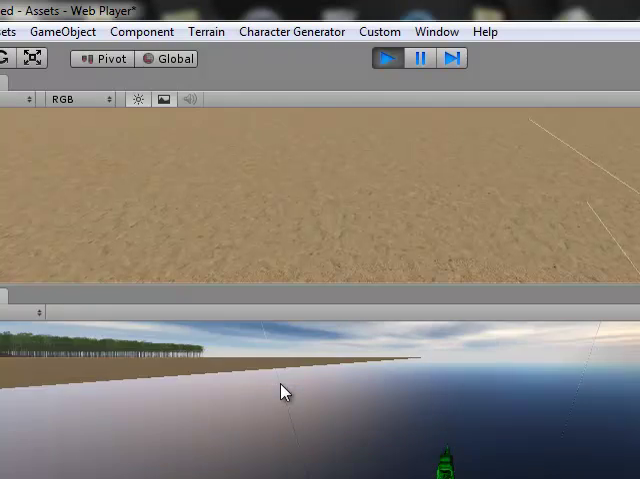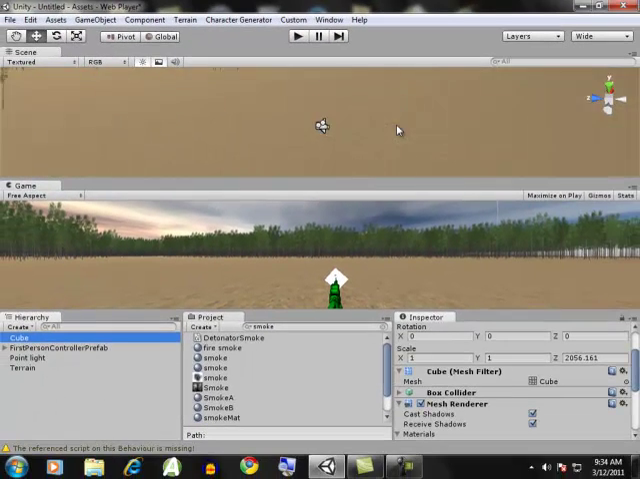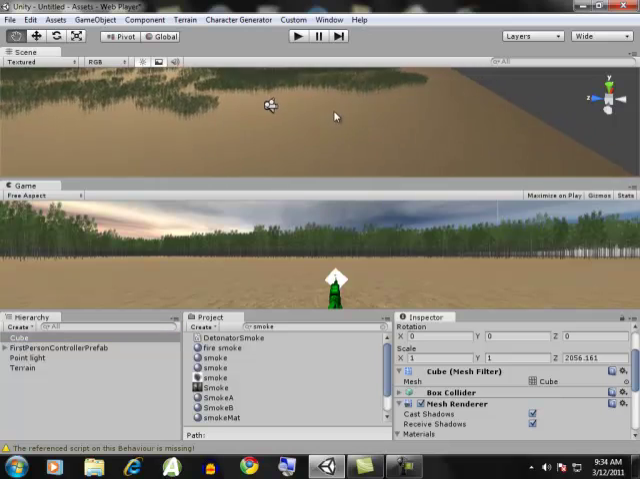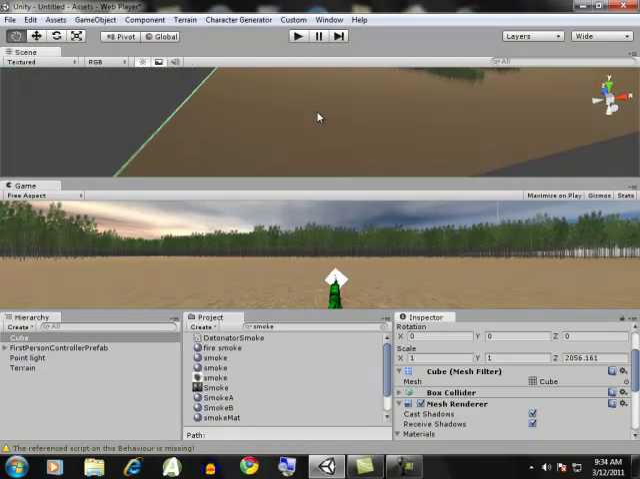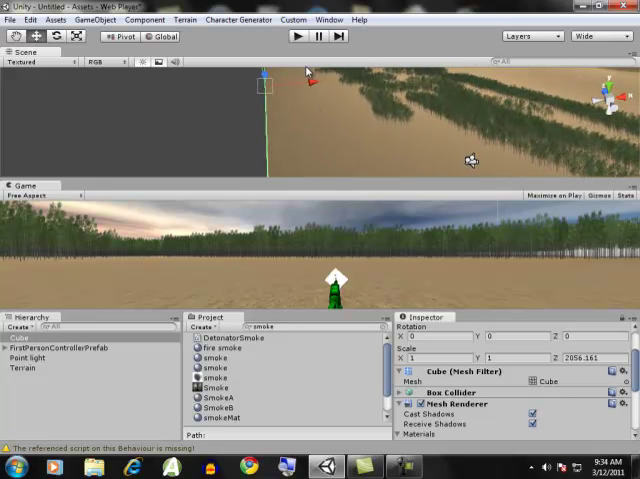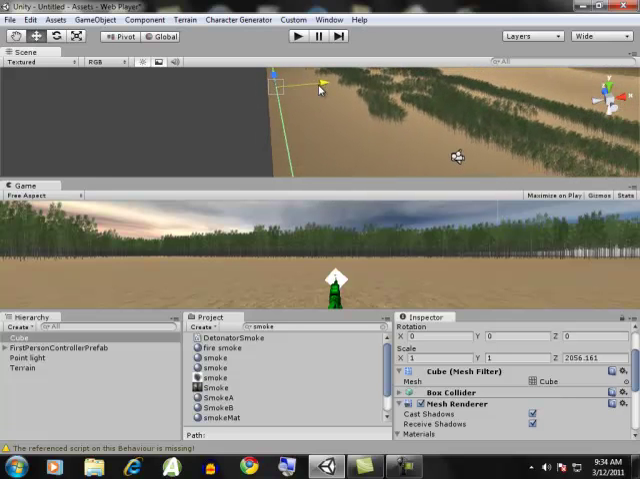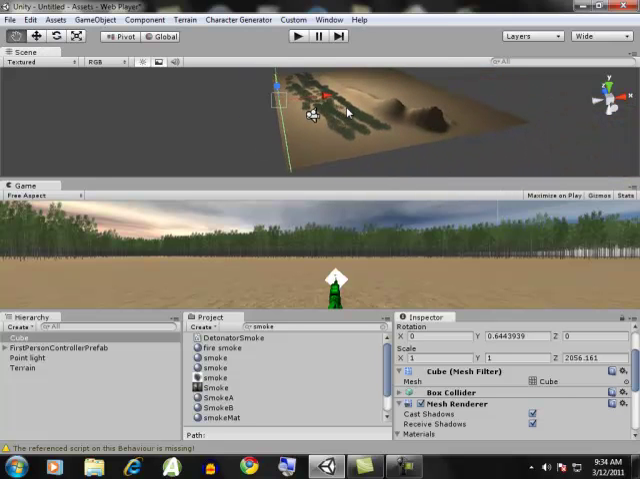So hold on, where are the barriers actually? Okay, I see why. We're going to zoom in on this cube. And we're going to move it in closer. Rotate it. And move it in closer again. So now if we press play, it will not let me jump off the map.